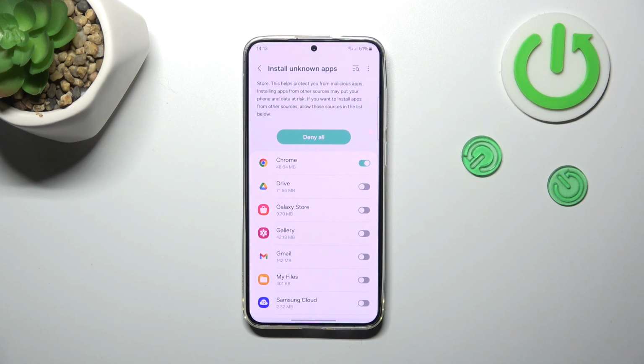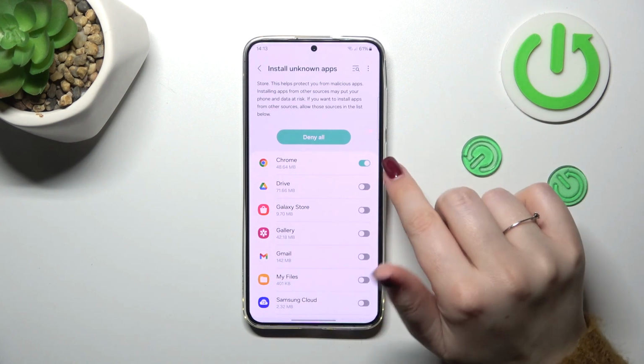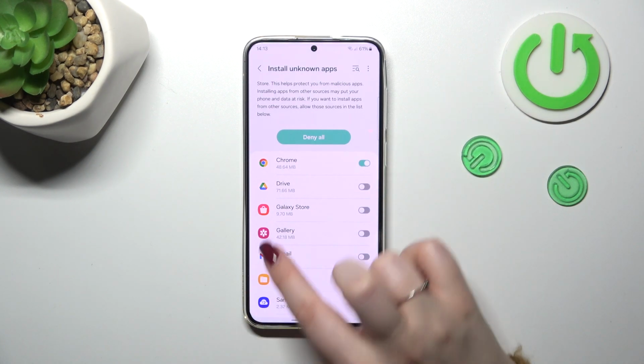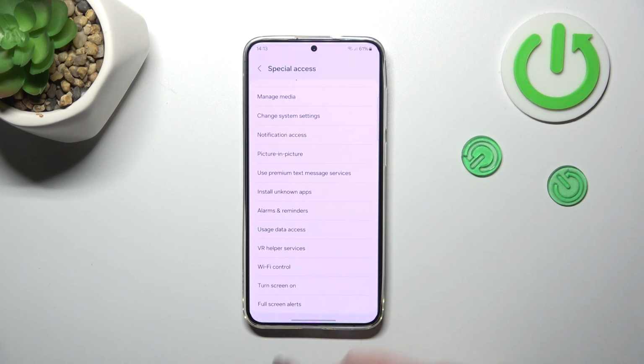Of course, you can always remove previously granted permissions just by tapping on those switchers, or simply tap on Deny All. Alright, so that will be all.